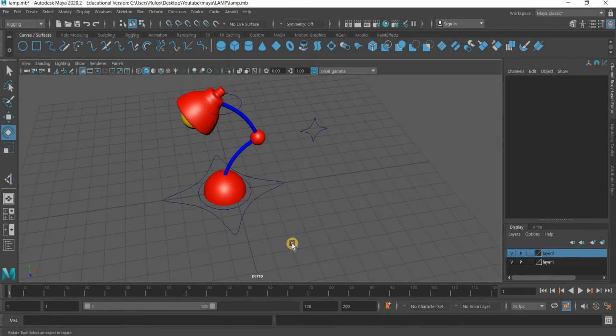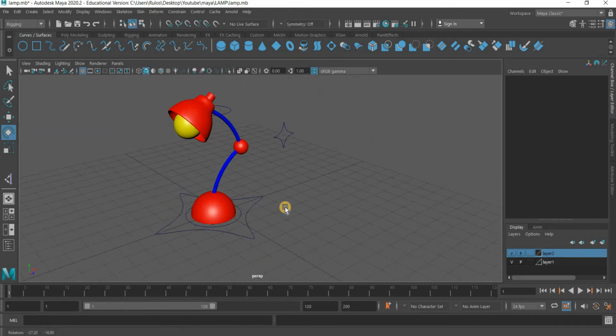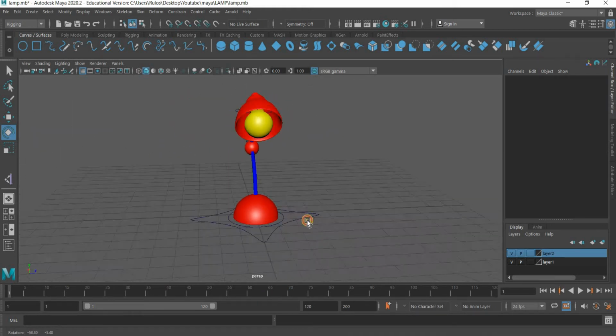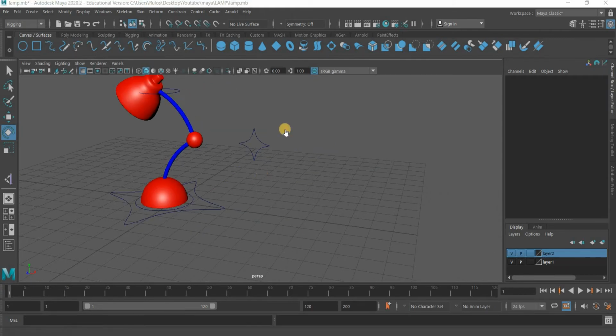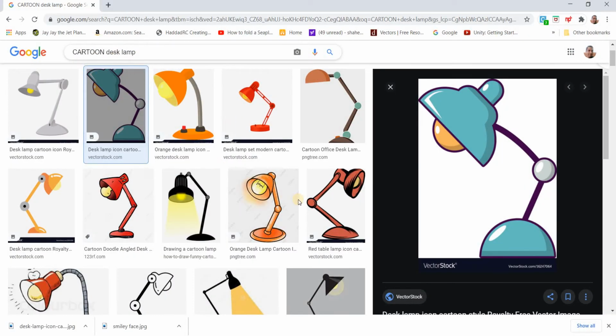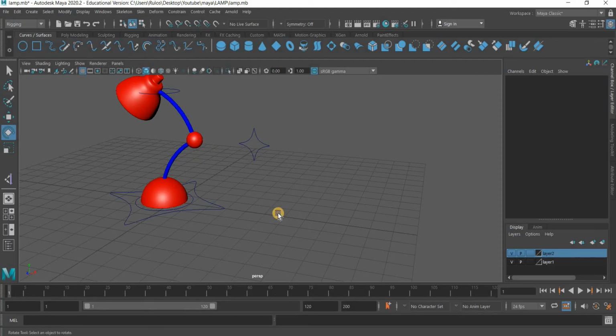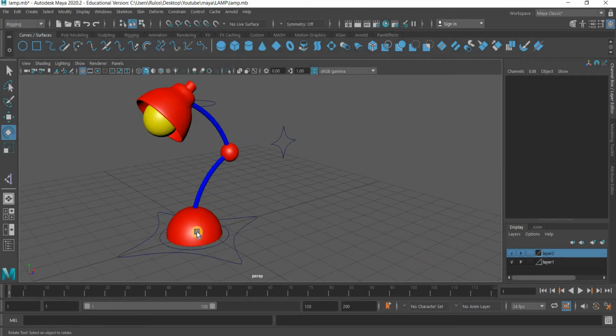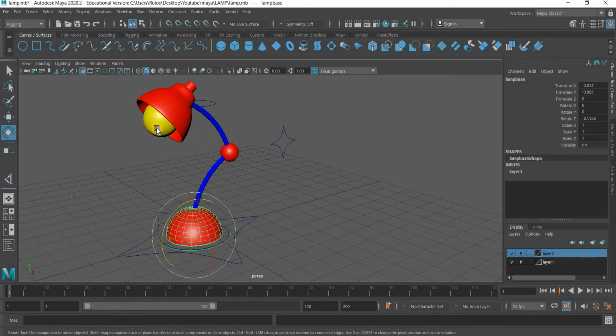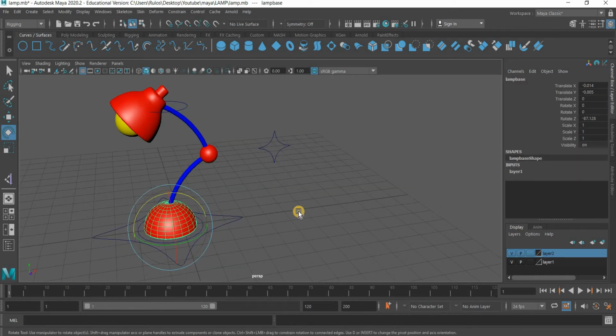Alright, so as I always say, the first thing is to find a reference for your model. I searched for cartoon desk lamp, and there are many options. I like this one, so I based my design on this. You can see there's a curve here, but this was straight and I added a curve in the other direction here. So it's quite a simple lamp with a few basic objects.